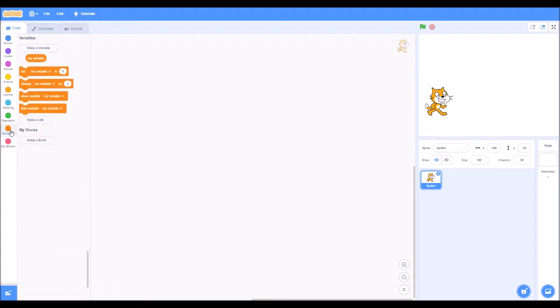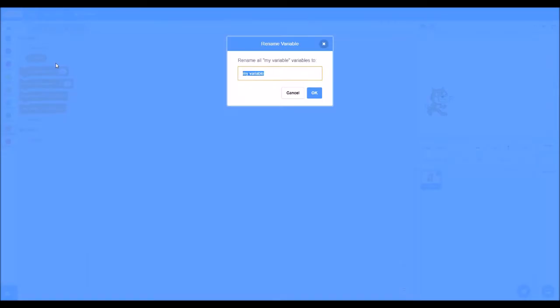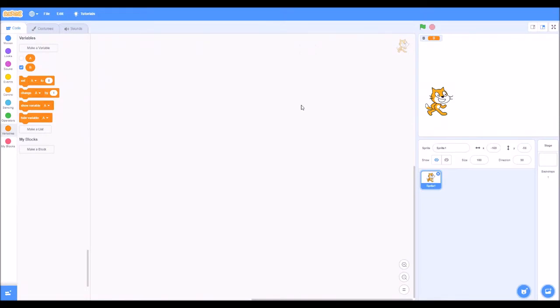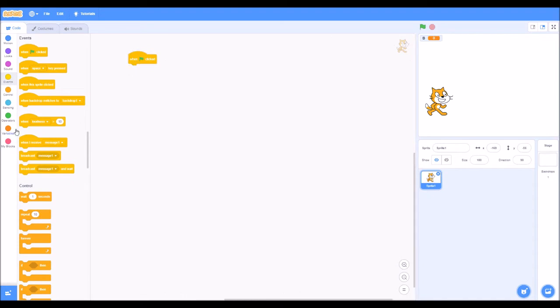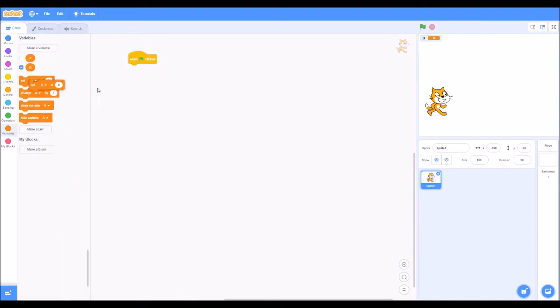So I create some variables. Let's rename this variable, and I'll just put A in there, okay? And I'm going to make a variable, and we'll just make it global for all sprites, because we're only going to be doing it with one sprite. And we'll say B for the second variable. Okay. So when the green flag is clicked, we're going to set everything to 0. Drag that in, change that to B. So A equals 0 and B equals 0.